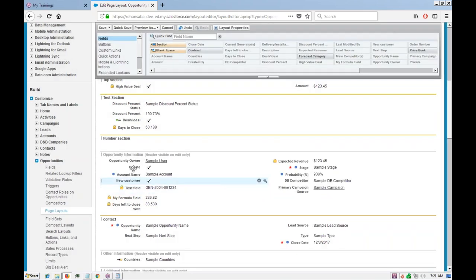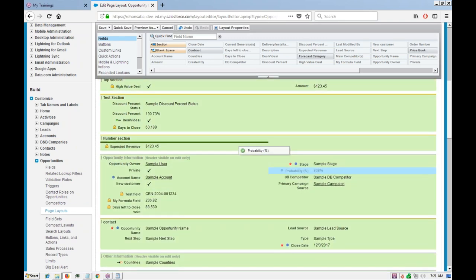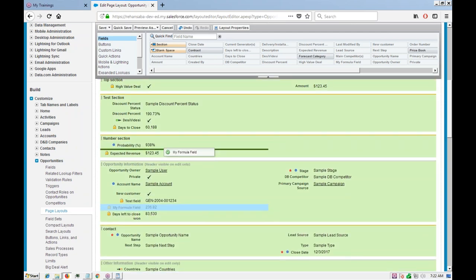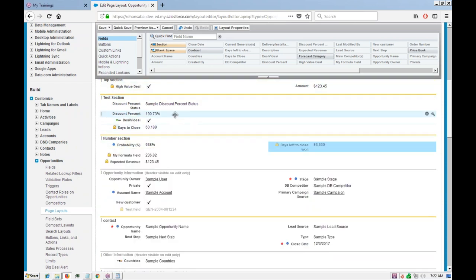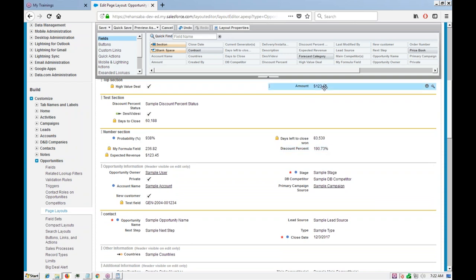We click OK. In this number section, let's say we want to put all the numbers, whatever numbers are there. So like revenue, percentage, probability, all this we want to put. Let's say a formula field, this is also giving us a number. Then days left to close, discount percentage, whatever the amount is of the opportunity. Let's say you want to arrange it like this.